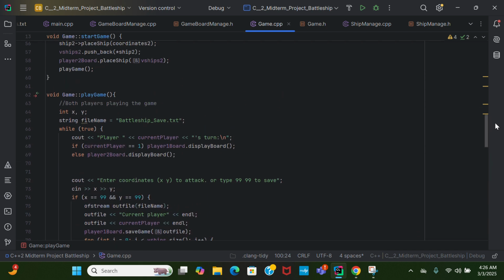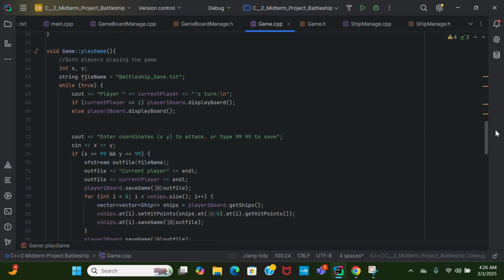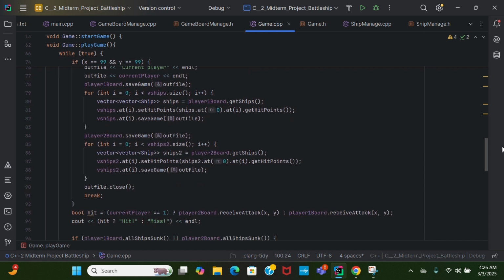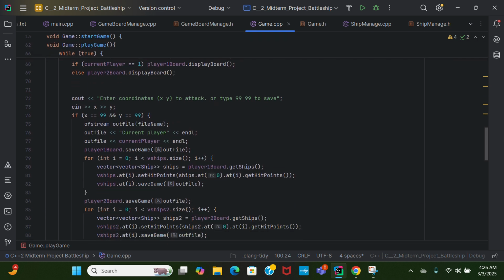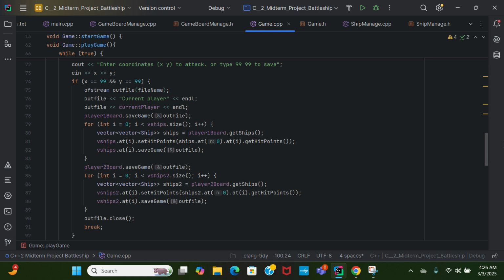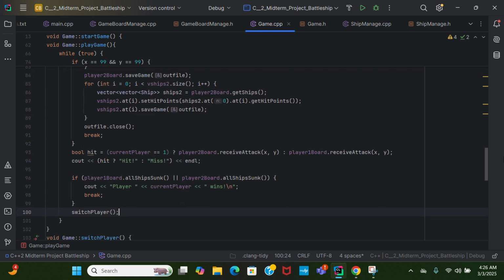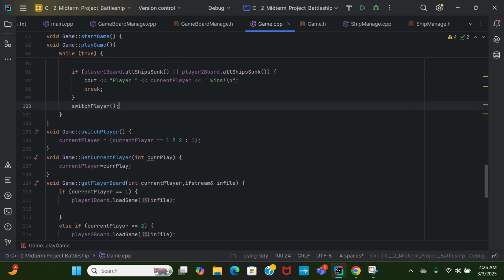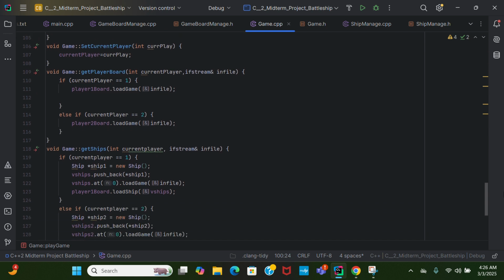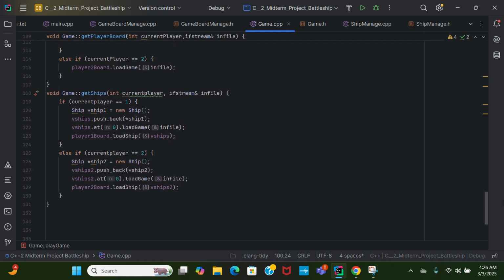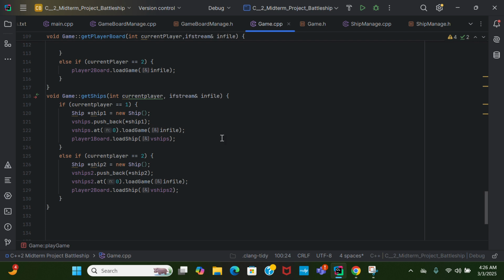You can see here, it might play game. This is the loop to actually play the game, as well as save the game. Then we have our switch players, get the boards and get the ships, to load the ships onto the board after we have saved them.